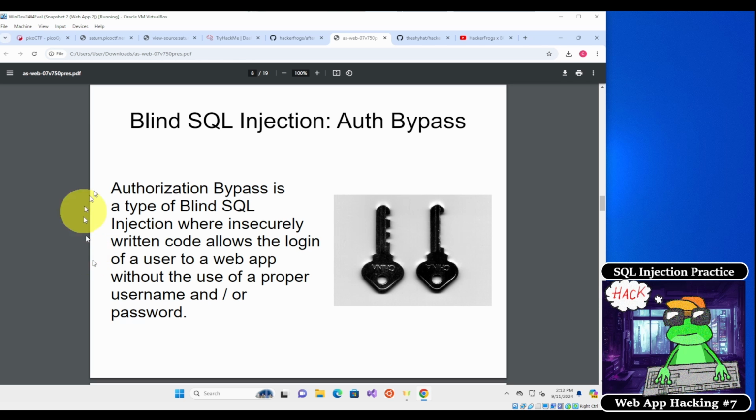So we also learned about this very handy trick inside of blind SQL injection. It's called the authentication bypass, or I like to call it the login bypass. So the authentication bypass, it says authorization here. Okay. It's a type of blind SQL injection where insecurely written code allows the login of a user to a web app without the use of the proper username or password. So sometimes you can use this auth bypass or login bypass to get past the login page of an app, and you don't need to have a valid user account to do so.